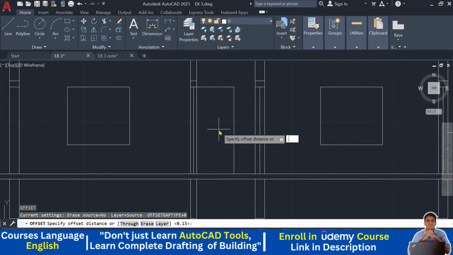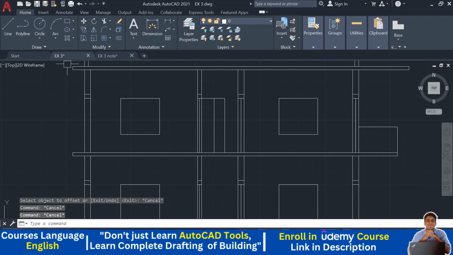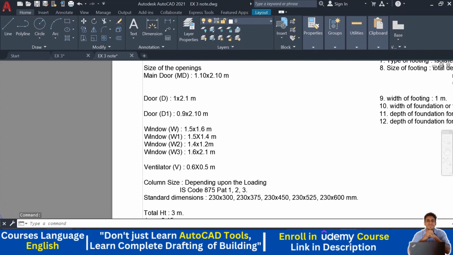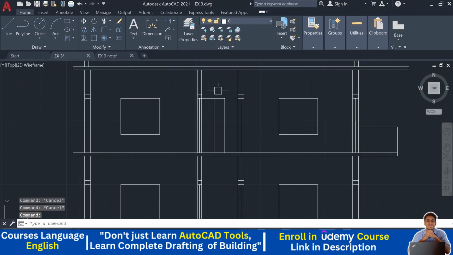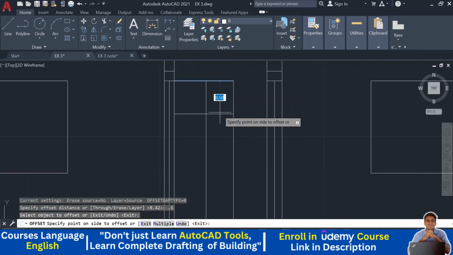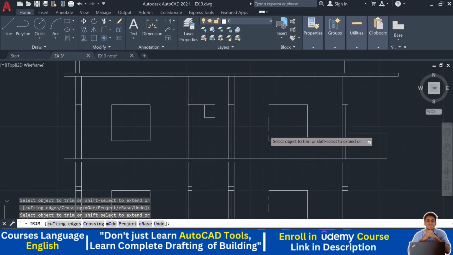offset 0.415, enter. And what is the size of the ventilator? I just check here. Size of the ventilator is 0.6 by 0.5. The depth is 0.5. Offset 0.5. This is the ventilator which is showing. Okay.